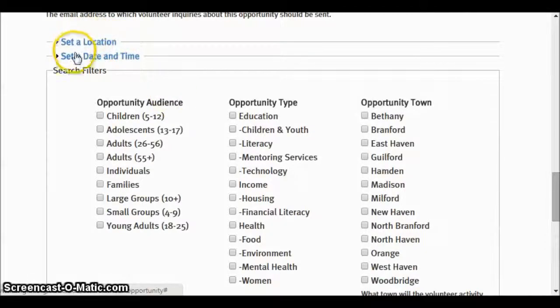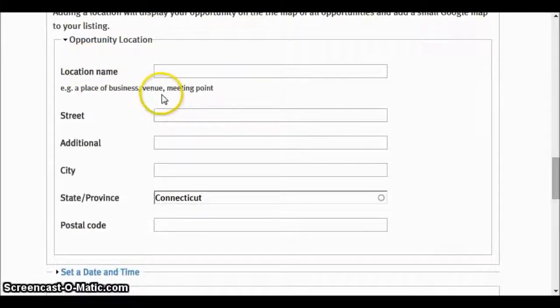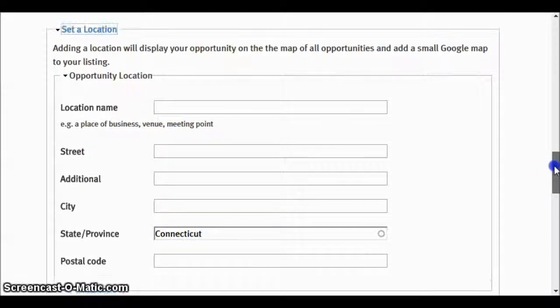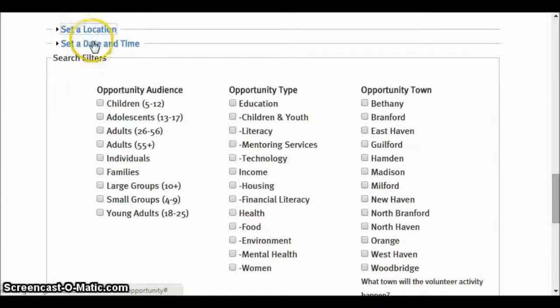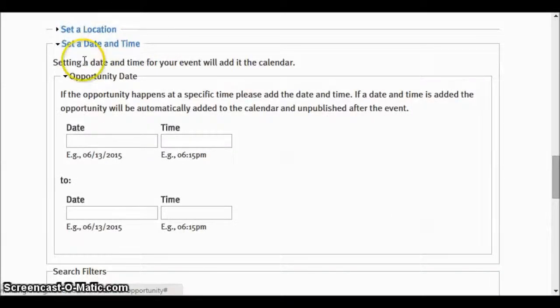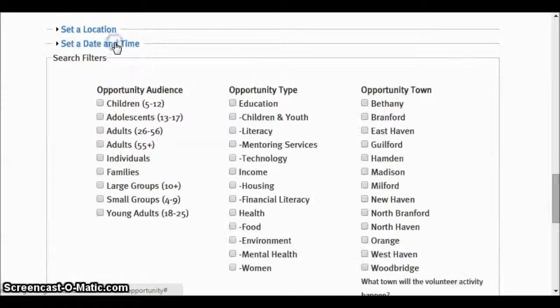Below this, I have some optional areas. One is to set a location or set a date and time. In location, I simply add the street address, city, and postal code, and it will geolocate it and create a map. With the date fields, I must set a beginning and an end of my event, and when I do so, it will show up on the calendar. I'm not required to do either.